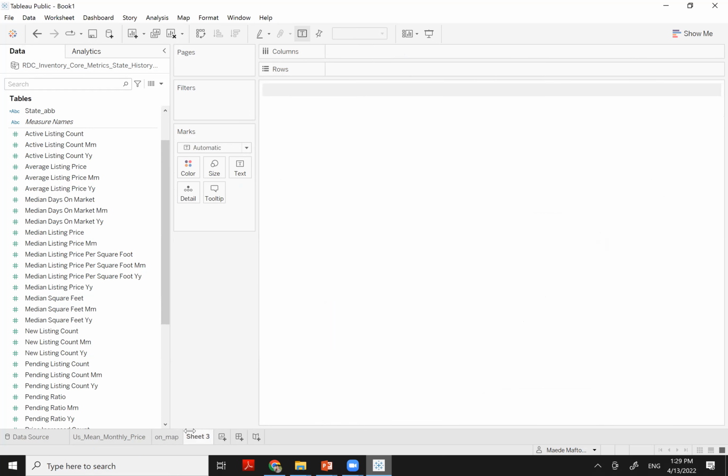For the next one, I want to show you how to create a state level scatter plot to see how distributed the data is for each of the states, because we have already aggregated at the monthly level, we have aggregated and averaged things like that, but how is the distribution? So to do that, I want to make the average listing price into the columns.